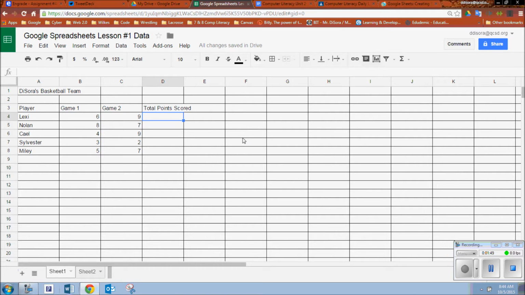Now just a couple quick tips here. Whenever you're getting ready to start using Google Sheets or any spreadsheet program for that matter, a couple tips. The first one would be all formulas start off with an equal sign. So let's say as an example, I just wanted to add these two numbers, the 6 and the 9. As you can see, they're in cells B4 and C4.